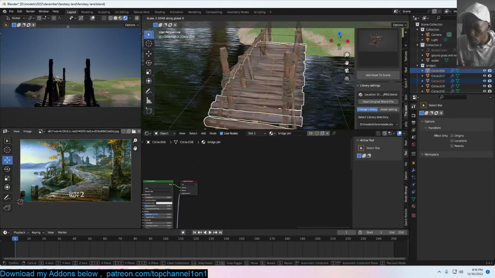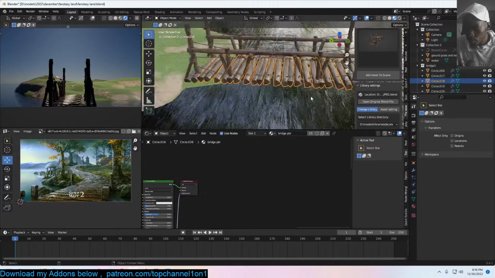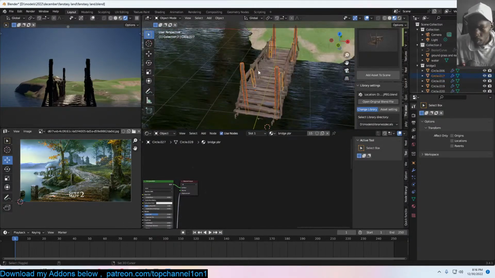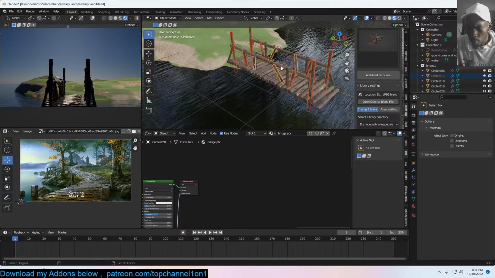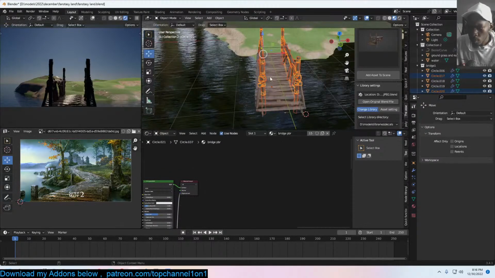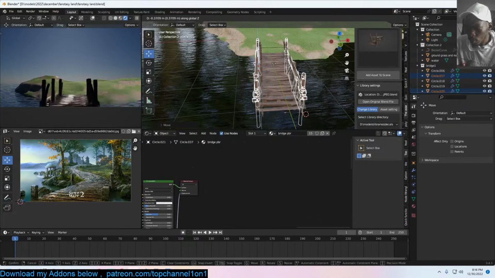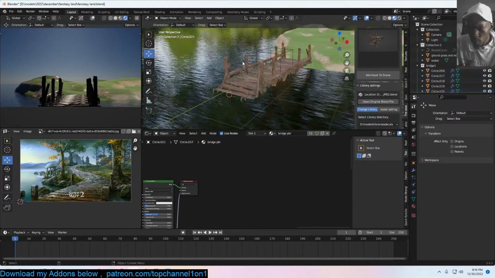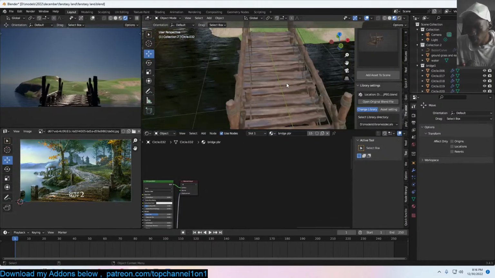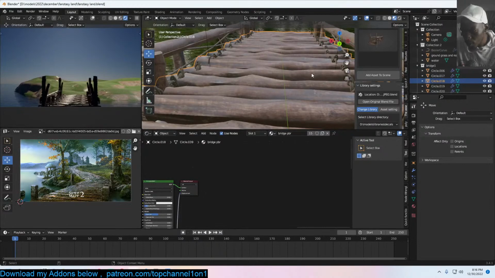I want it to be a bit wider. These, yeah, something like this. I don't like how these textures seem to be repeating too much.